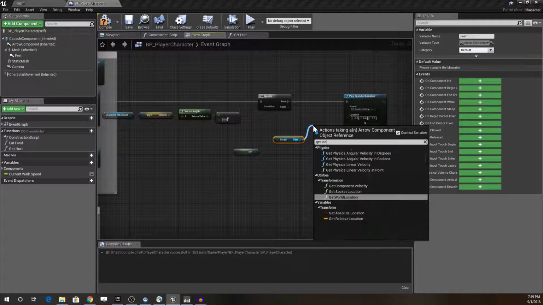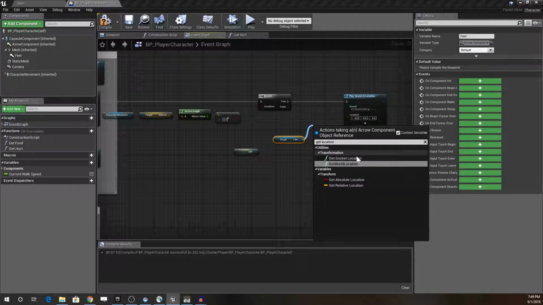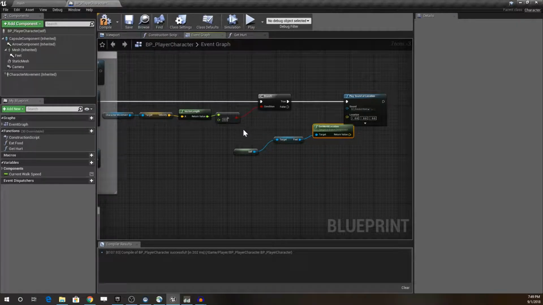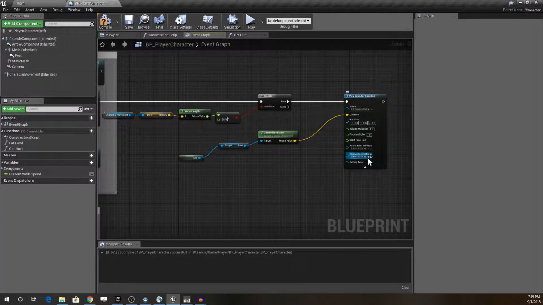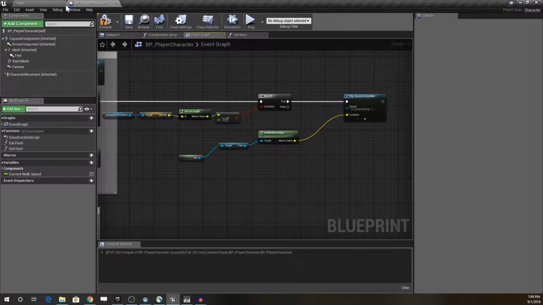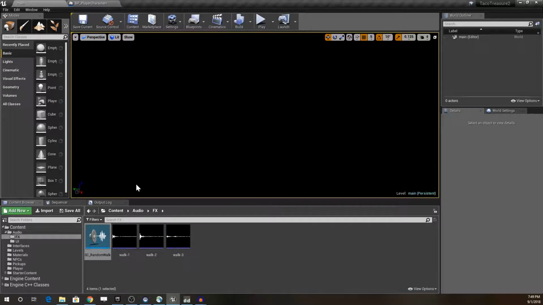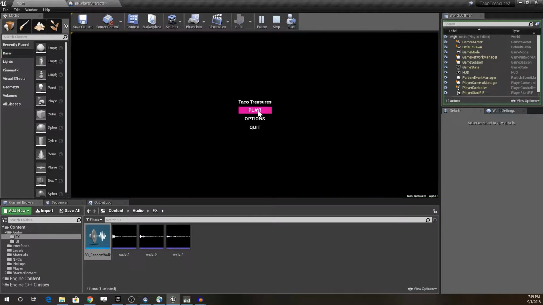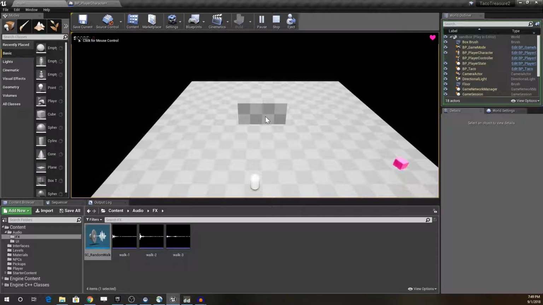We can do get location. Get world location. Sure. That's where we will, and then we can just drop that in there. Cool. Okay. So if we compile this, now I think we're ready to play it. I should really go into the other map. Oh, that's not good. Immediately, you heard that, right?